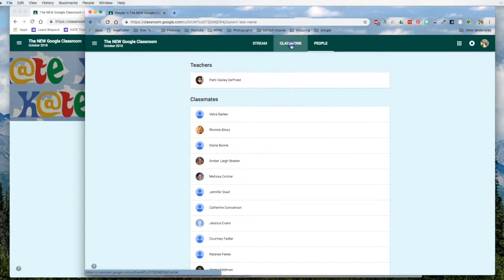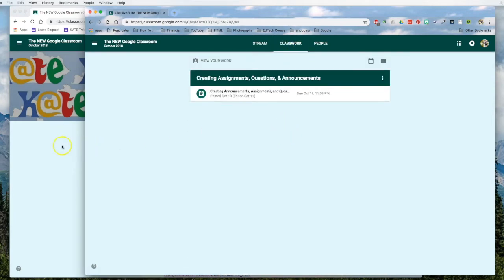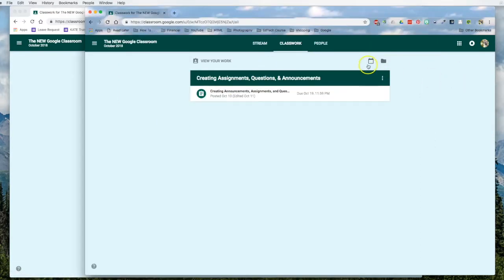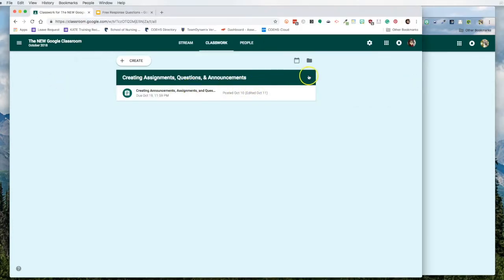When I go to Classwork, I can see my assignment. If I'm here as the teacher and I go to Classwork, I see the assignment, but I also have a Create button that the student doesn't have. The student should have the Google Calendar and the Google Drive folder, and they're here as well. As a student, on my three dots, I can copy a link.